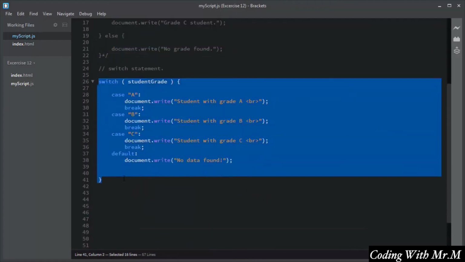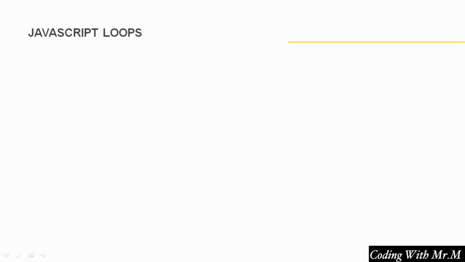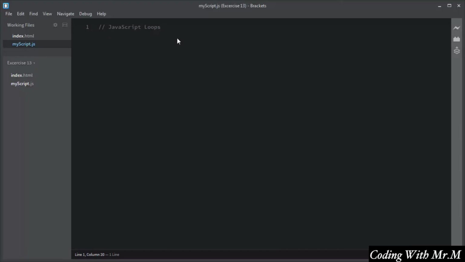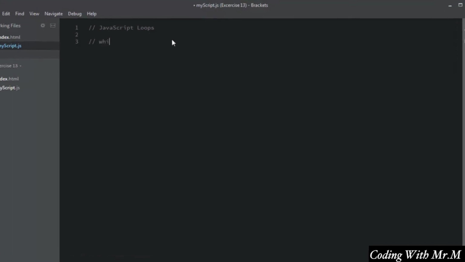into a switch statement. Hi, welcome to this video. In this video, I will talk about loops in JavaScript. While writing a program, you may encounter a situation where you need to perform an action over and over again. In such a situation, you would need to write loop statements to reduce the lines of code. The most basic loop in JavaScript is the while loop.